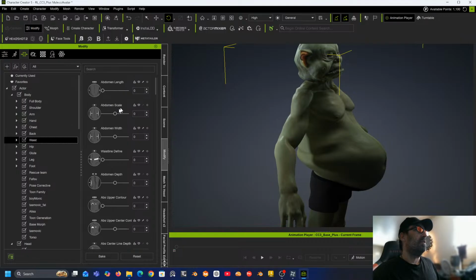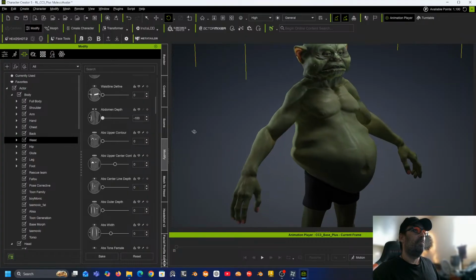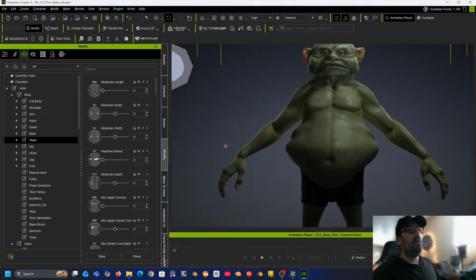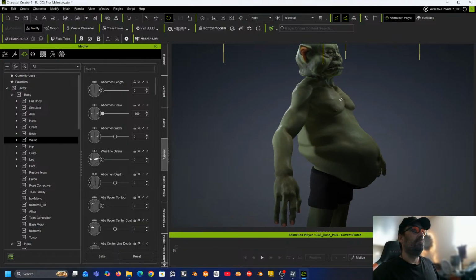The abdomen length, I think I want to make it shorter. So this is kind of fine, but there's no definition in the waist. The depth we can make a little less, because that's a little crazy. The width, I don't know. No, we'll bring that up. Bake all that. I think he's a little wide in these scale things, so a little more like that for the moment. And we're going to bake that.